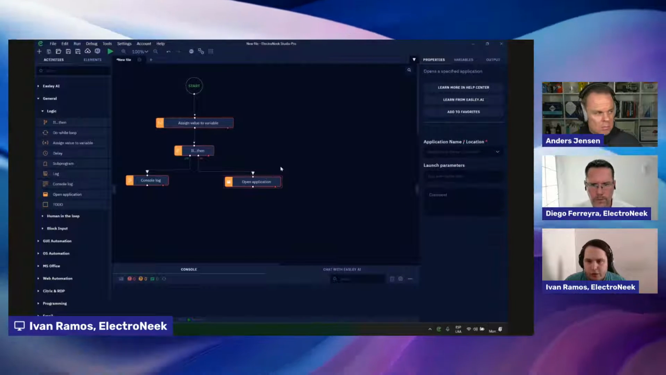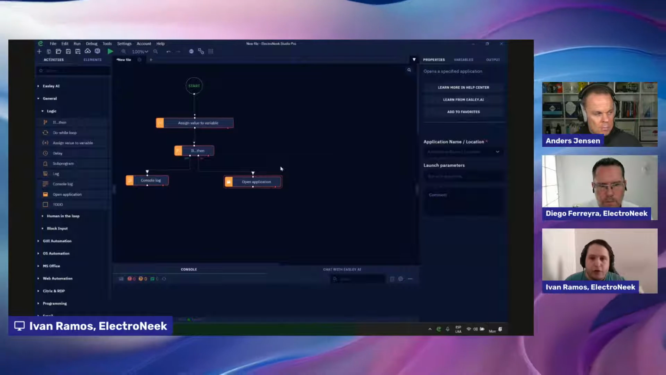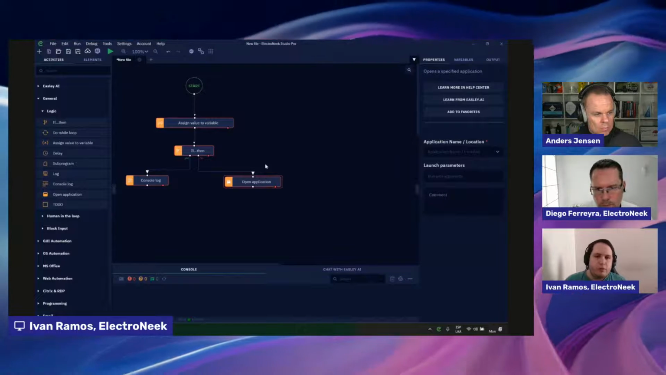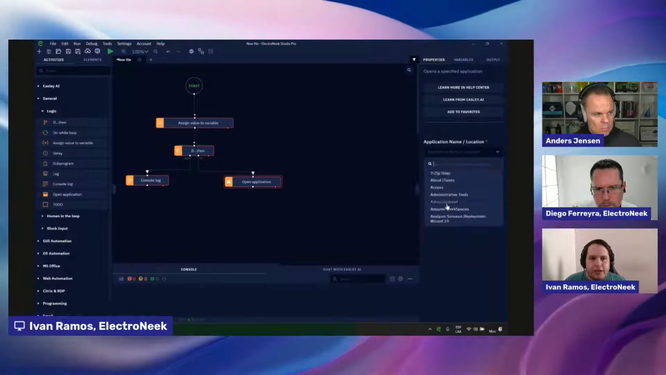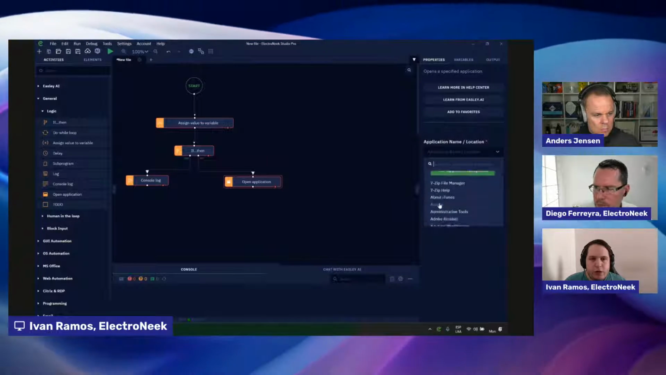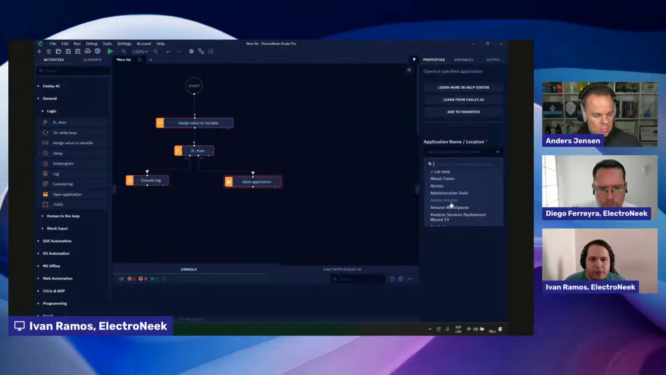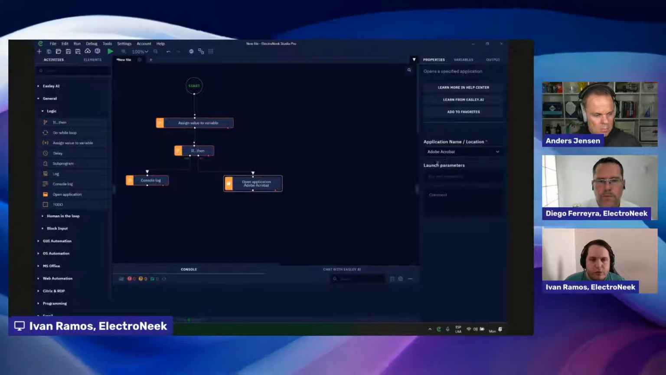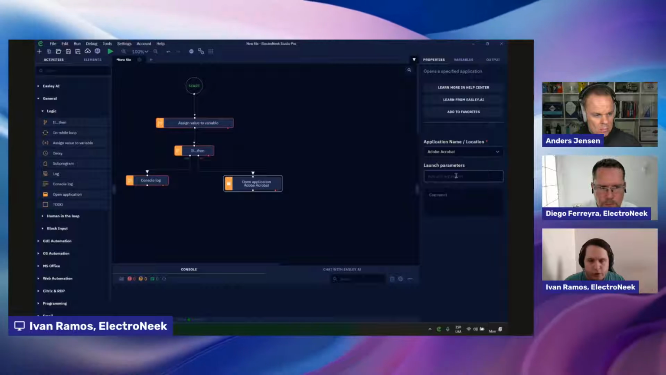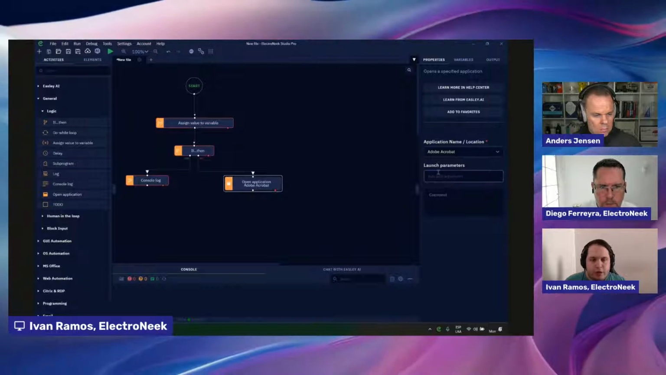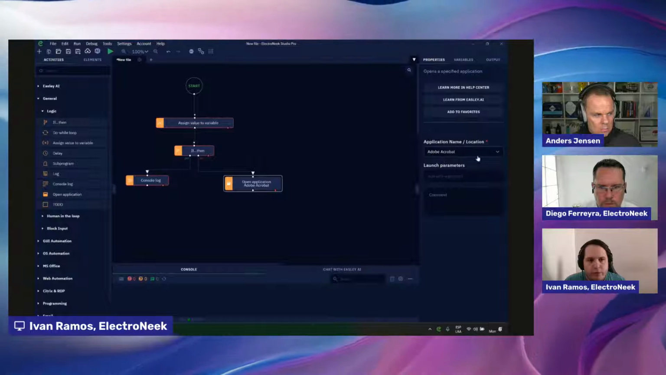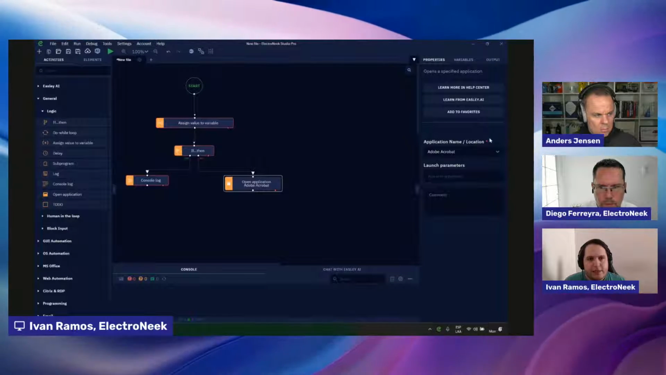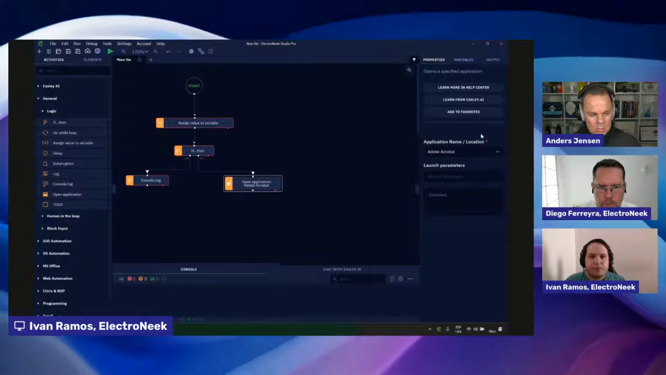For example, if you click on an open application activity, you of course need to determine which application you want to open. You can click here, select one from the list right here, or you can pick one from the file system. In this case, I'll just select one real quick. And if you needed to include any launch parameters, you can do that here. But as you can see, this property is not actually required. The first one is, and that's why it has that red asterisk.